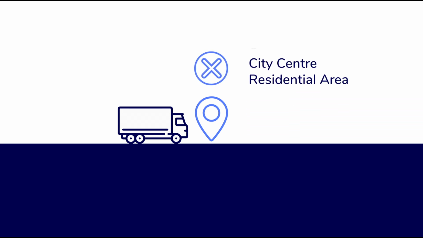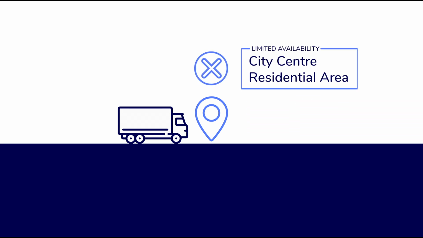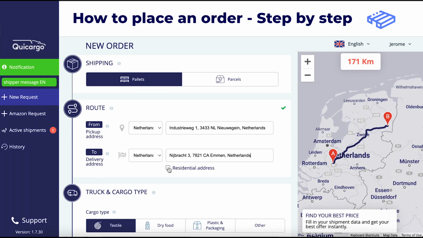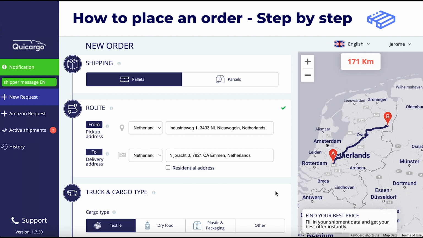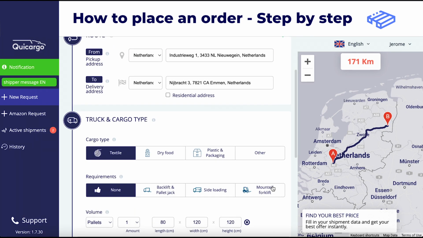Please note that it is the customer's responsibility that both the pickup and delivery address are accessible with the trailer. If the delivery address is in an area that has limited accessibility, for example, a city center or a residential area, please make sure to tick the box Residential Area so we can send a smaller truck that is able to access the address. Afterwards, you can fill in the type of cargo.